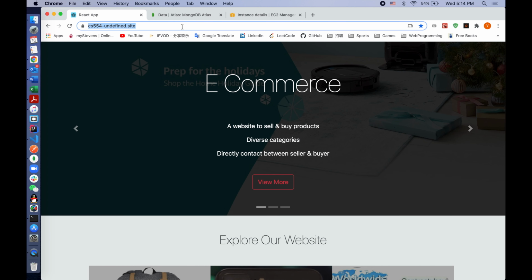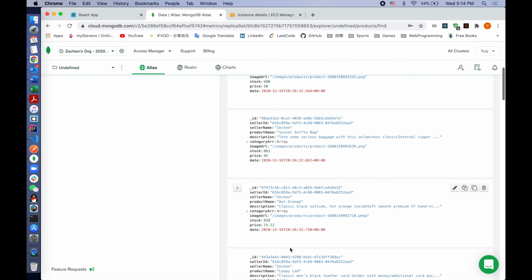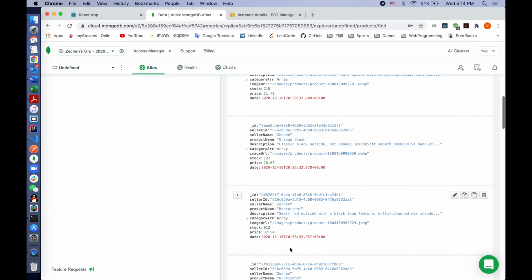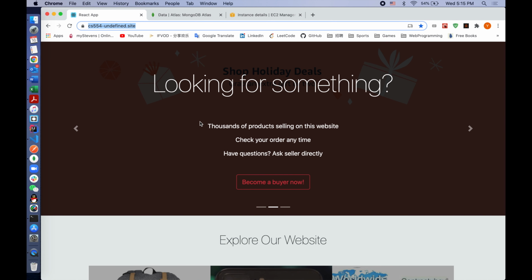And for the online database, we use MongoDB Atlas. This is our online database. And for the online service, we use Amazon AWS. Here's our online service. Yeah, that's it. So let's begin our demo.